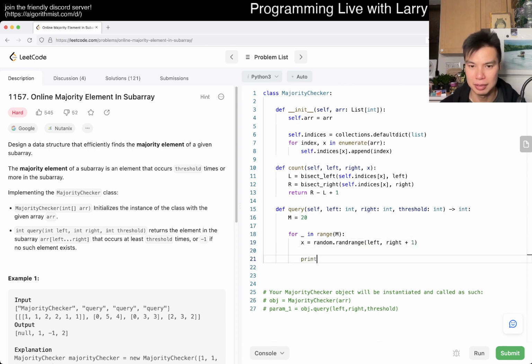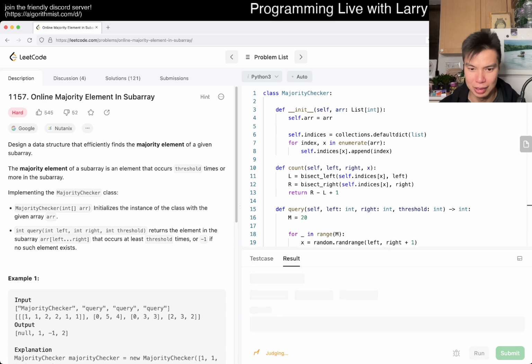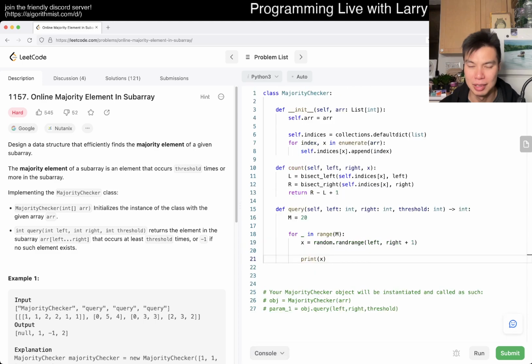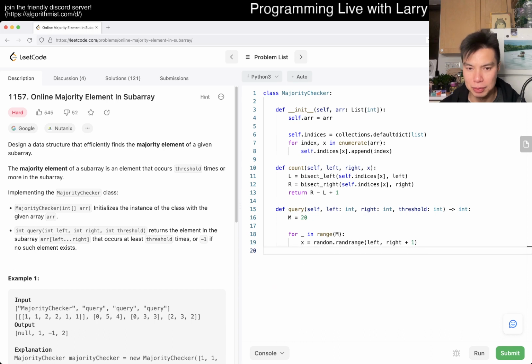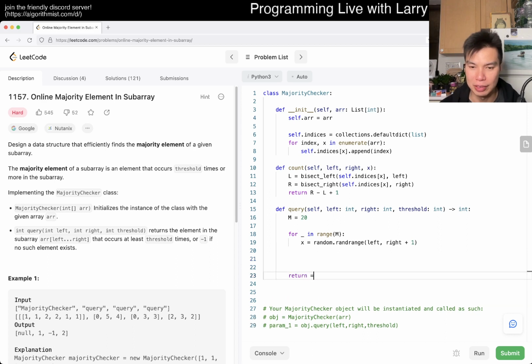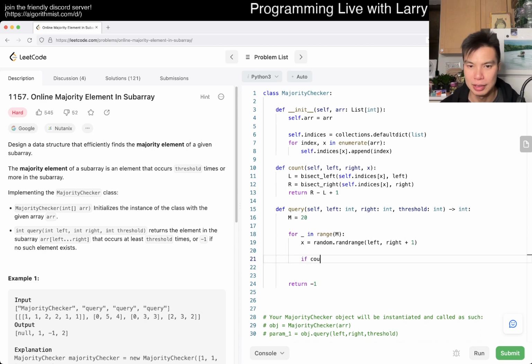Okay, I'm just testing it real quick. It gives me random numbers. That's fine. Looks random enough. So now, given that, if this all fails, then we return -1. Otherwise, we count the number of occurrences here. If self.count(left, right, x), I think I did it with inclusive, is greater than or equal to threshold, then we return x.